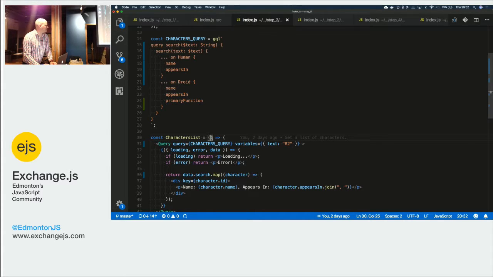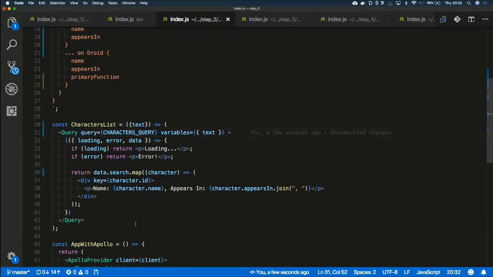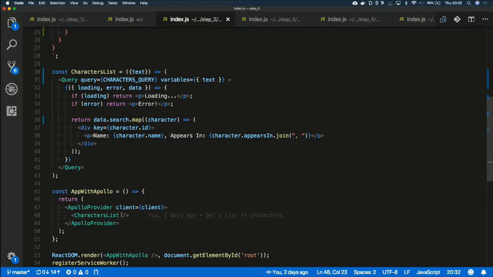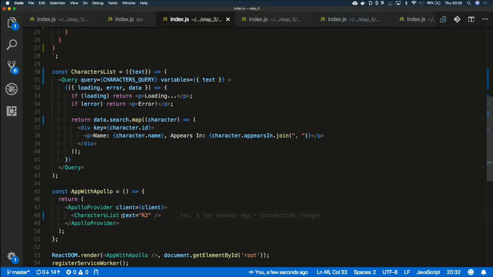So I'll just quickly show you, because it's really easy. You could just take it here and just say text. And then here, instead of doing R2, we would say text. Or actually, let's go like that. And then come down here where we're saying character list, and now we would say text equals R2, like that. And if we come back here, yeah. So you can see now, you would wrap that in a form or something to pass those values in. So we're getting values from it.